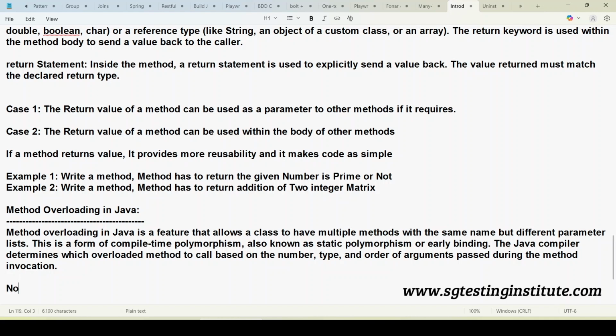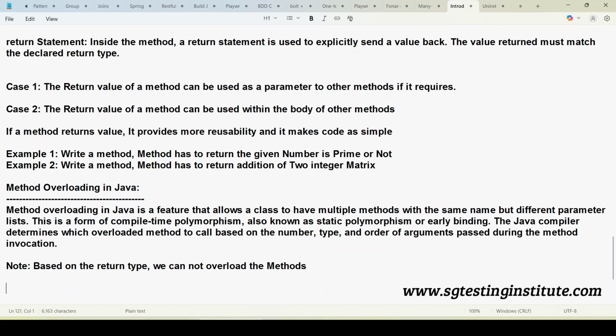I can point out one observation here. Note, we cannot overload methods based on the return type. So one method is returning a boolean value, another method is returning an integer value. Can you say the method can be overloaded? Never. It is impossible to overload a method based on the return type.